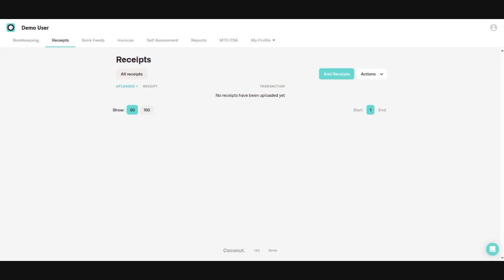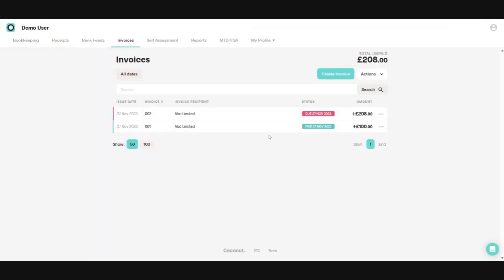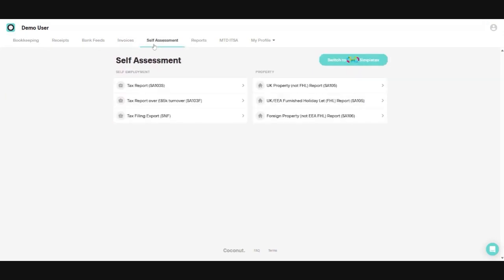Remember, you need to maintain financial records for a number of years after submitting your tax return, so this ensures that you remain compliant. You've got a bank feed that we've mentioned, linking to your mainstream bank account. Invoicing module, so you can raise and send invoices to clients, which is really useful. Self-assessment, which is what we're going to look at more today.